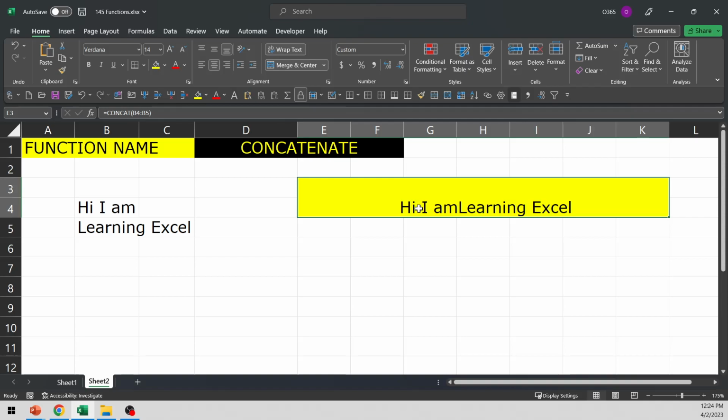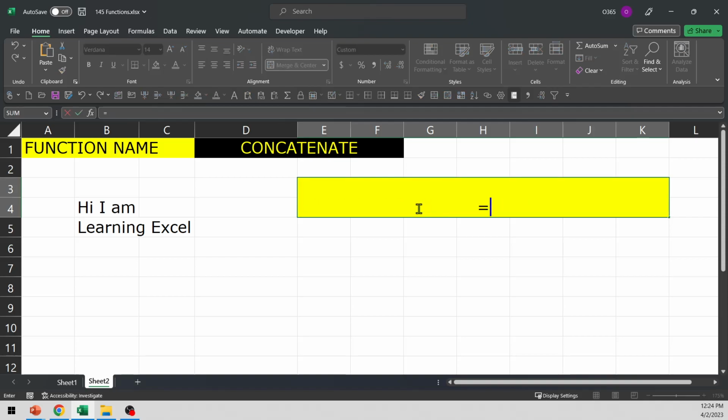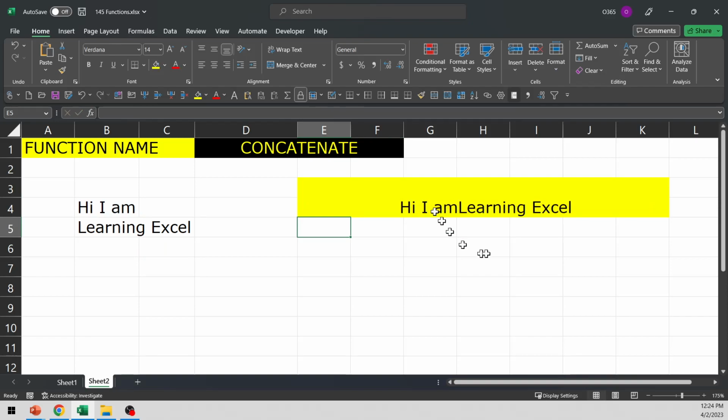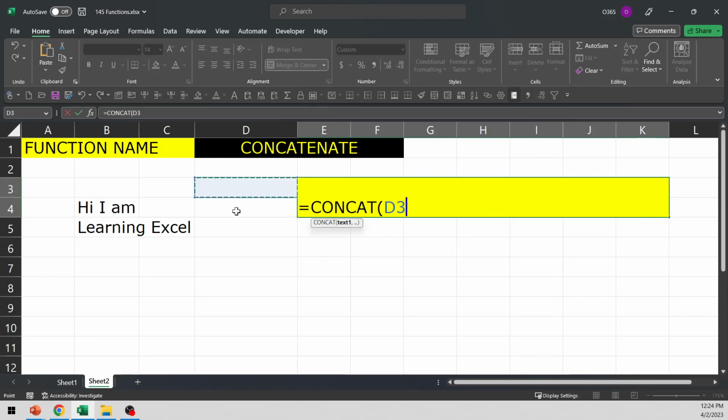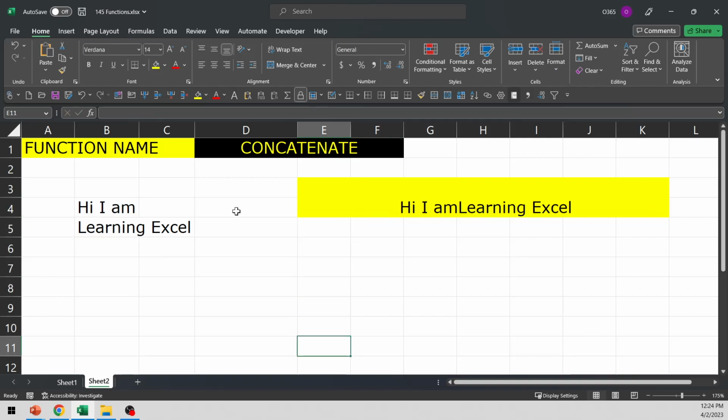Likewise, instead of using this function, I can say is equal to B4 and B5. Simple, with AND, I can join the contents of several cells. But with this new function, concat, what I can do is give a range to join, and I can add a space either before learning or after am. It will appear in my result.